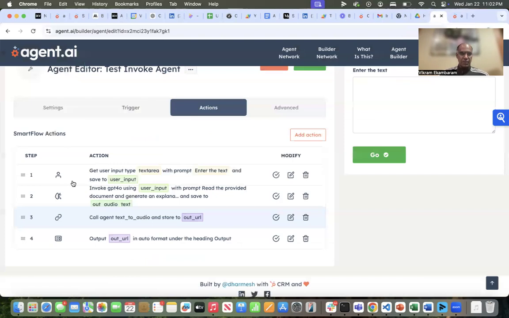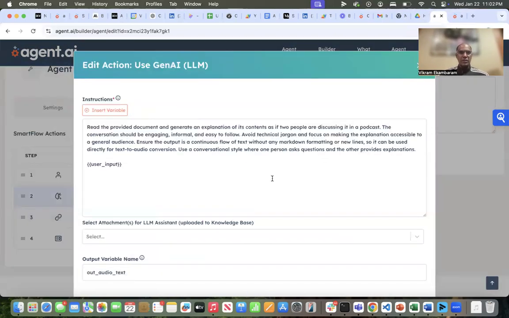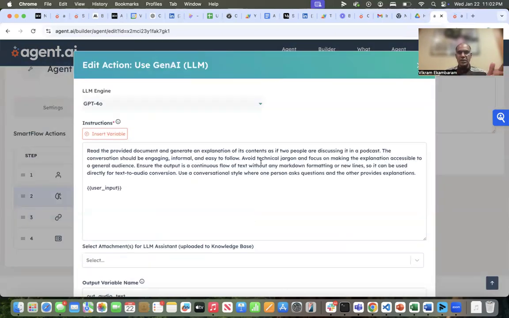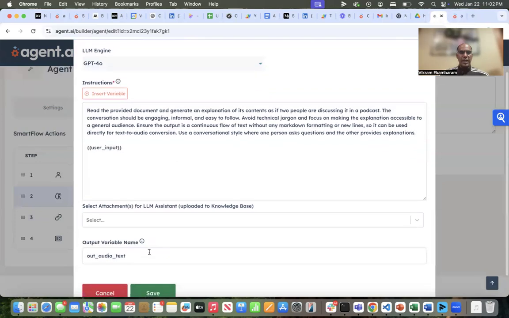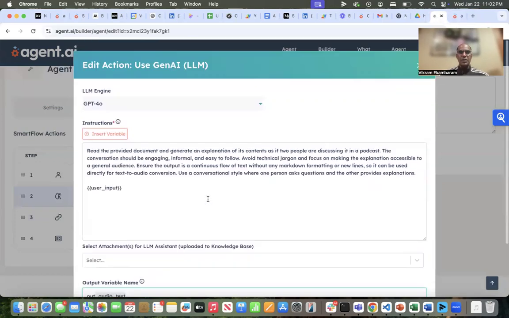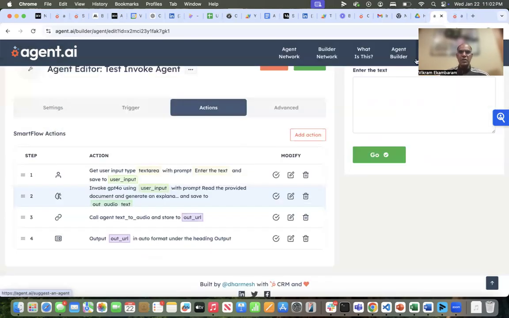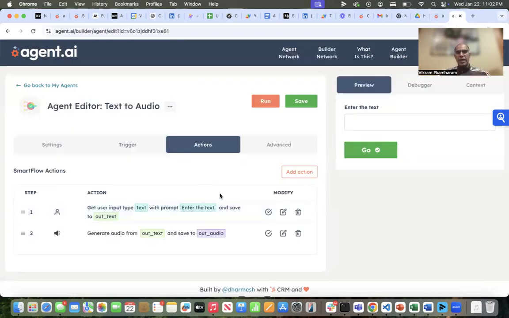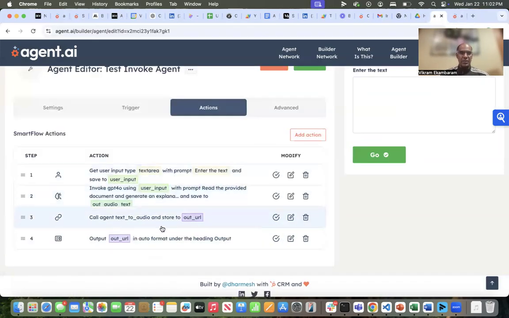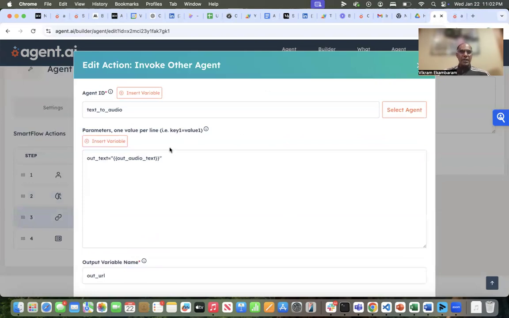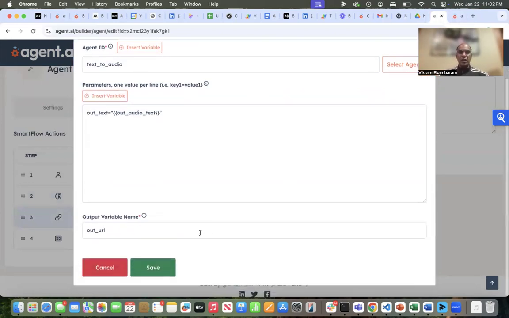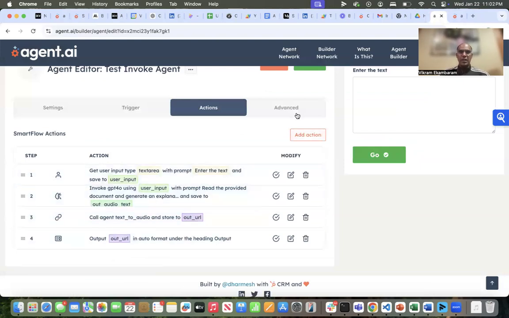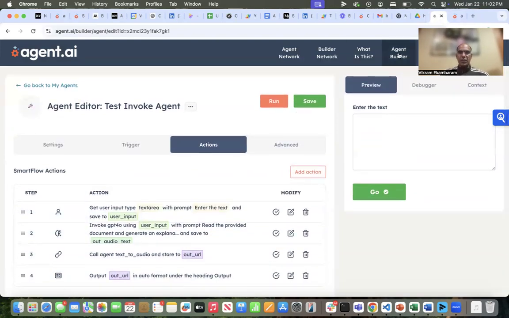And so in my master agent over here, I have this thing which basically takes the text and then converts it into a conversation between two people and then stores it in out audio text. So I'm basically saying, pass this out audio text to my text to audio. And then this will go do its stuff and then it will return an output that I then come and say, run that agent, store the output of whatever it returns in out underscore URL, and then show it. And so that's kind of a very simple example.